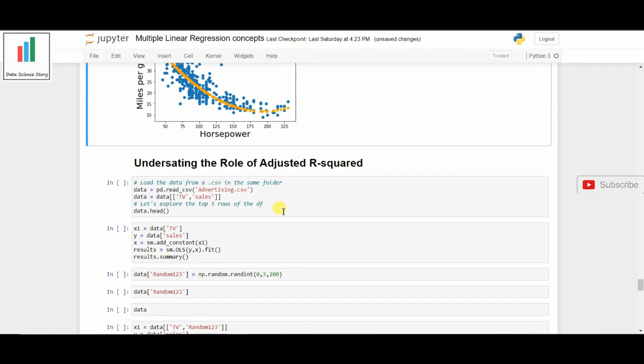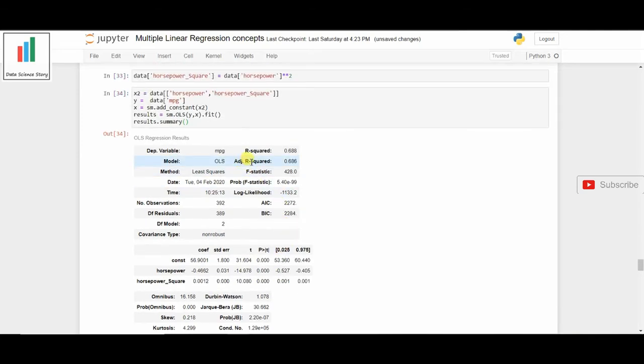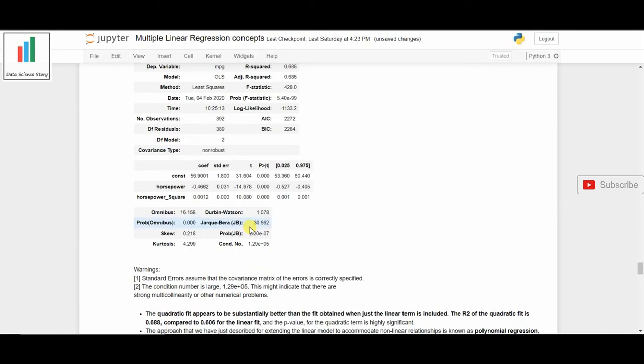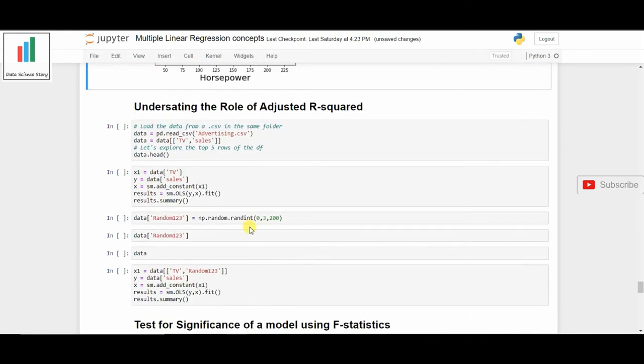So guys, the next concept that we are going to do is try to understand the role of adjusted R squared. I haven't told you about this parameter, what it does for our model, and how we can compare two models using the value of adjusted R square.